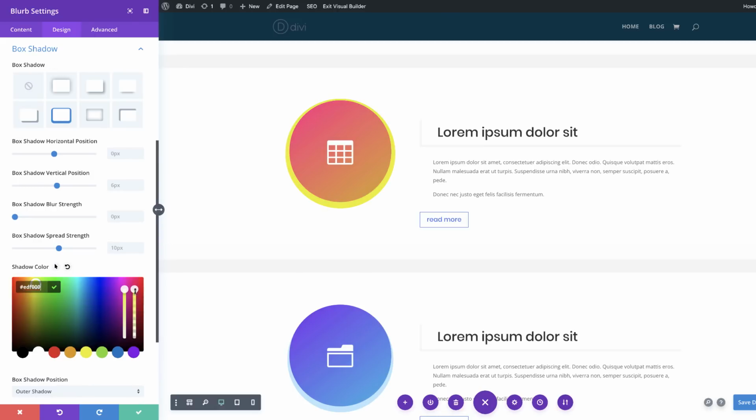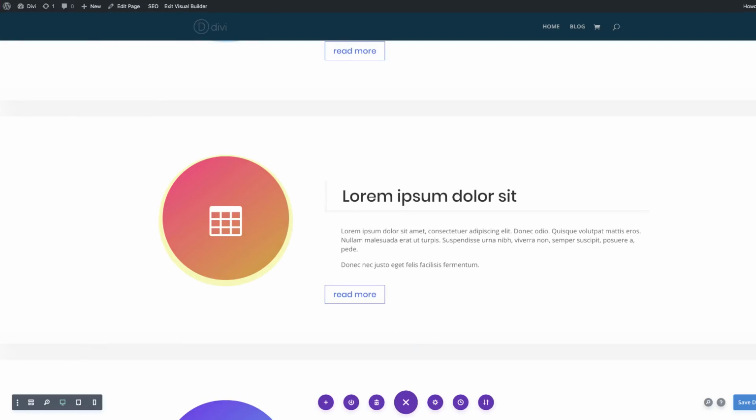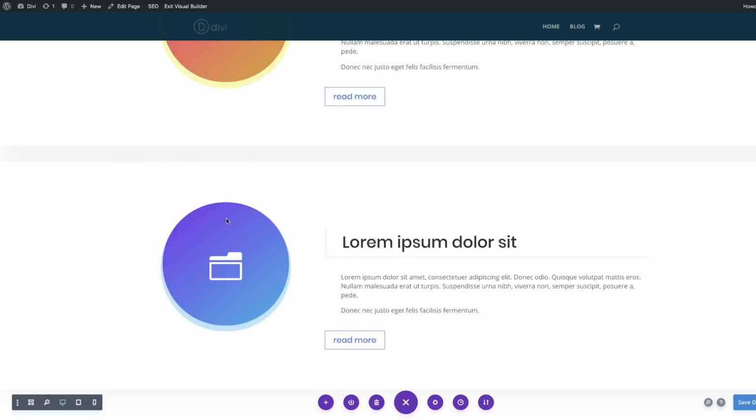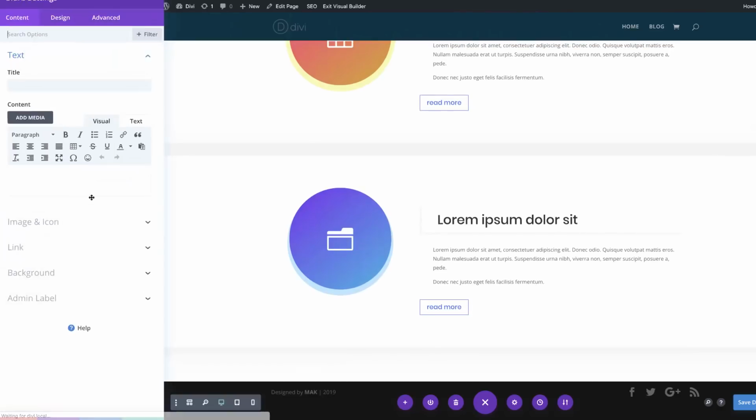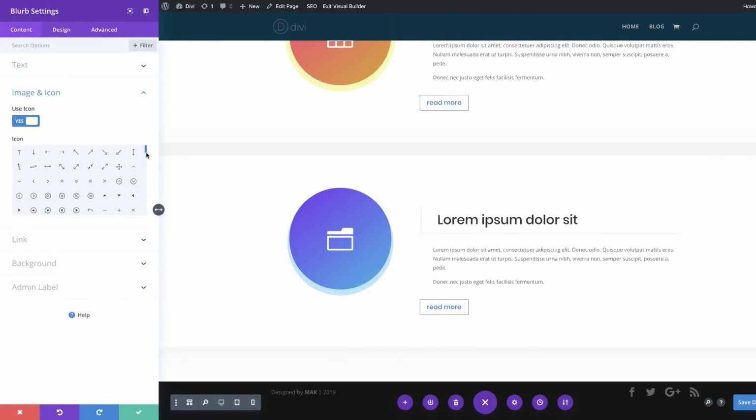Now, what you could also do here with the colors, just make sure that you choose a color that works with the colors that you choose here in the gradient. So I'm going to go ahead now and save. Now we're going to move on to the next item. So I'm going to scroll down here, click here on this gear icon, image and icon, and now let's change our icon for this. So for this icon, I'm just going to go with this icon here.